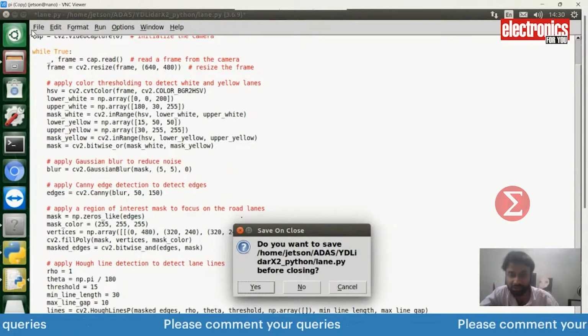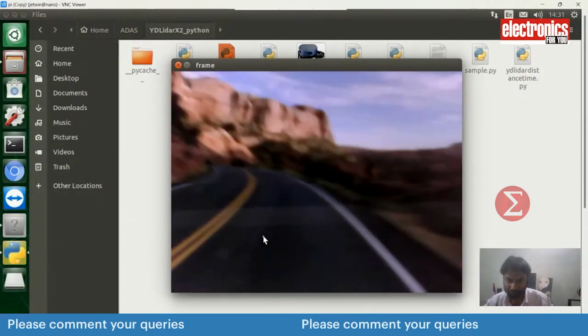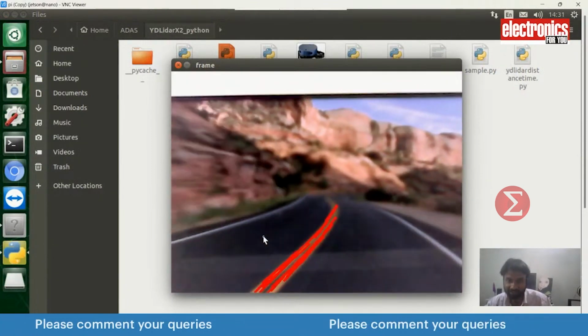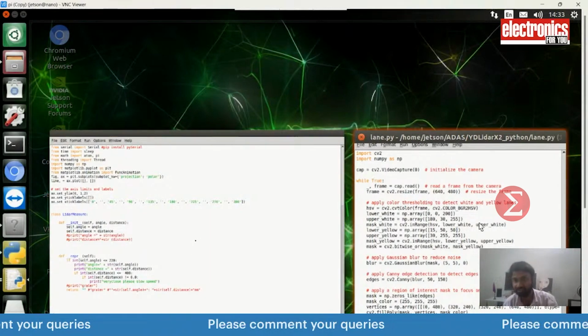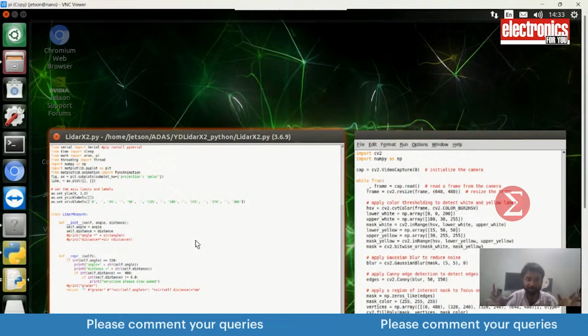Now we are done with the code. We will run the code. Now you can see the system is detecting the lane. These two are different codes. One is for the anti-collision system we covered in the previous session and one is for lane detection.